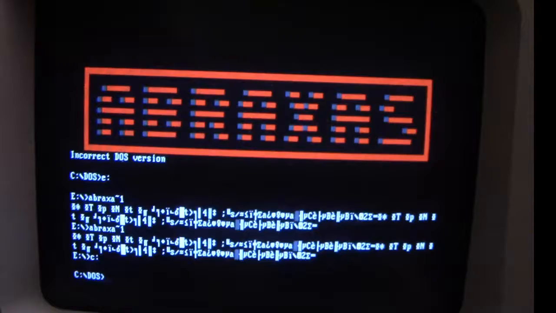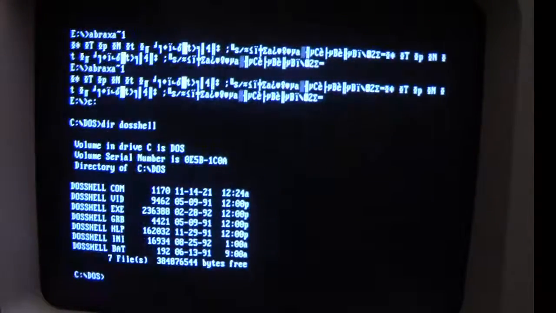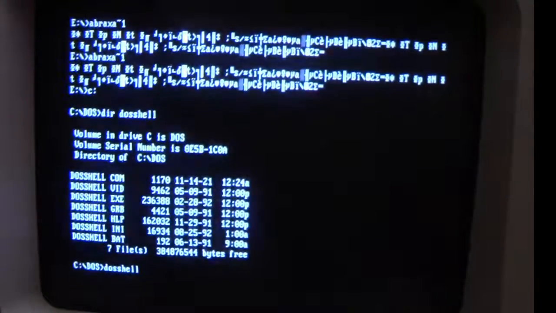Let's go back to the DOS directory, and now let's look at DOS shell again. And you notice it has now replaced DOSShell.com with a copy of Abraxas, because now it's only 1,170 bytes, which is the size of the variant that we're working with. So if we tried to run DOS shell, we're now just running the Abraxas virus instead of the original DOS shell.